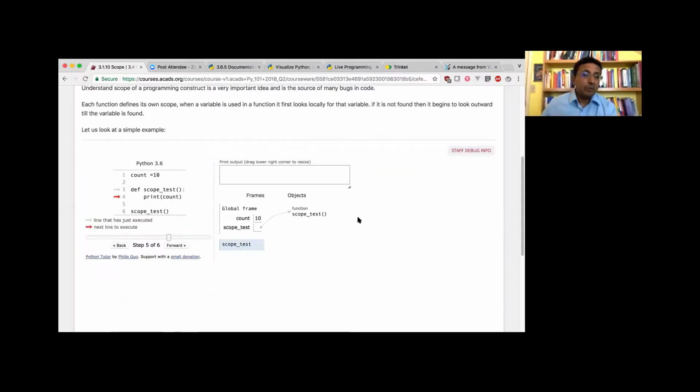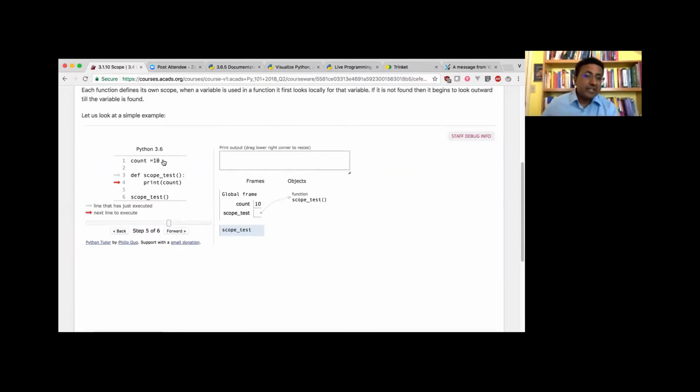So the concept is the following. Whenever we declare variables, like for example, here I have this variable count equals 10. This variable is visible to all functions. And functions, like for example, if I do this here, I have this function print count. So where does it get count from?